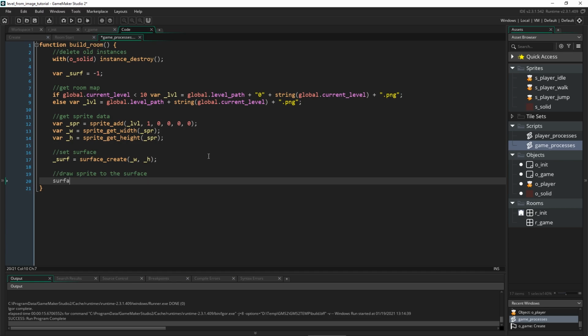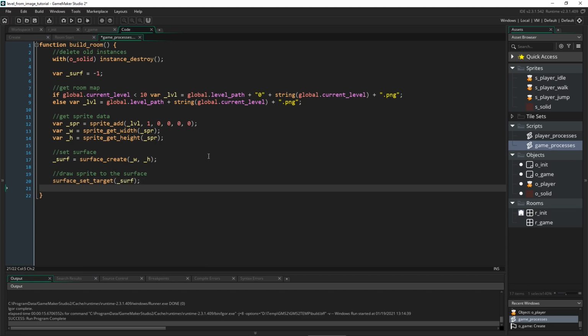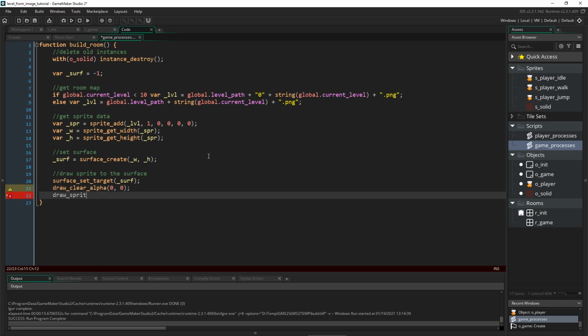And we can do that by saying surface_set_target. So we're setting where we're drawing, and we're drawing to our surface. And now I'm going to do a draw_clear_alpha, and that will just clear the surface to make sure there's nothing on it. Now we'll draw our sprite, and it's SPR. Our subimage is 0, and just drawing it at 0, 0, which is the top left.